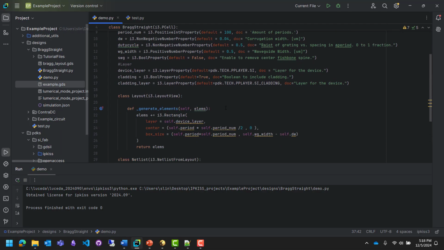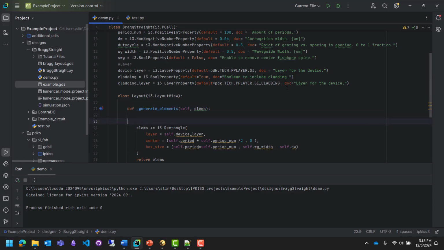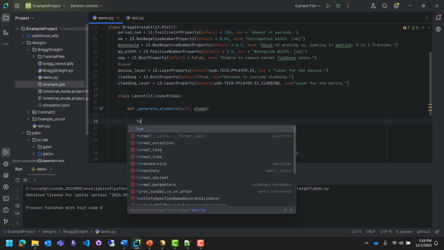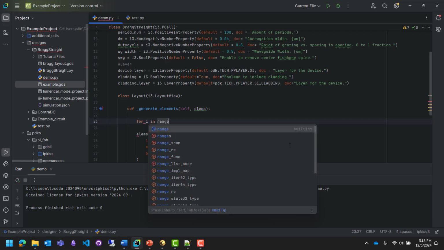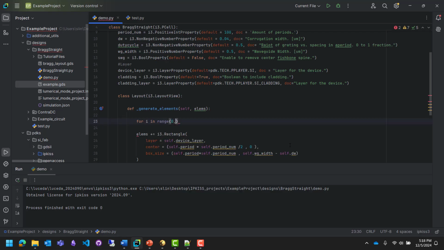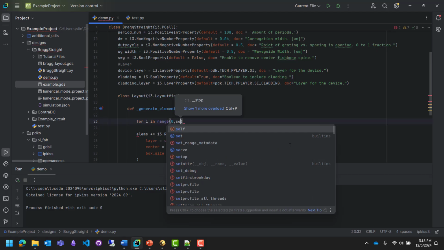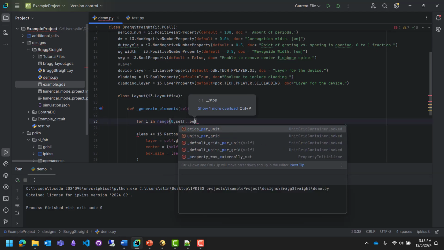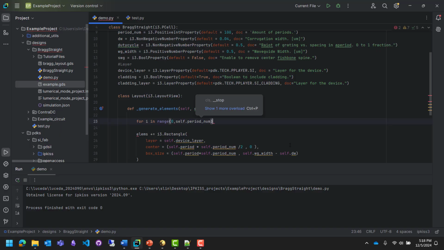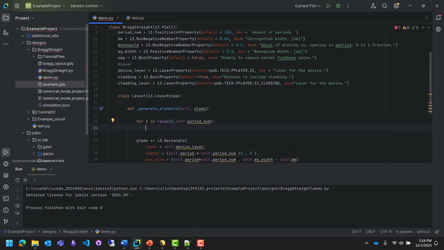Next, why don't we add in some gratings now? So for the gratings, we'll want to create a loop. We want the loop to place a grating at every single suitable period, and these gratings will just be little rectangles. So we'll start with a for loop, for i in range. The range will start from 0 and it'll end at the number of periods. So that's how many gratings we have. So period num.